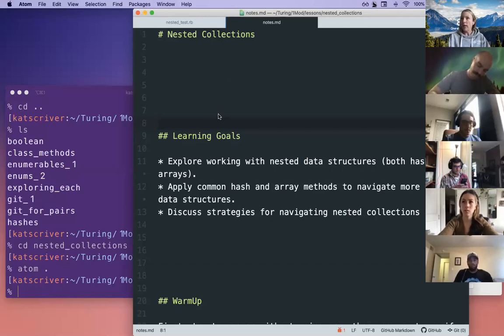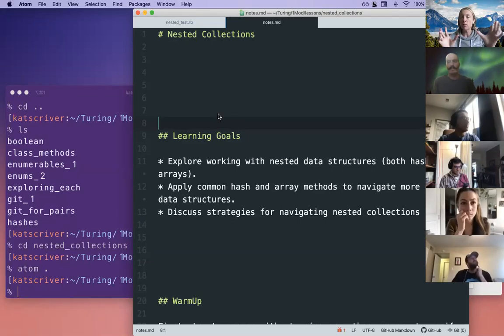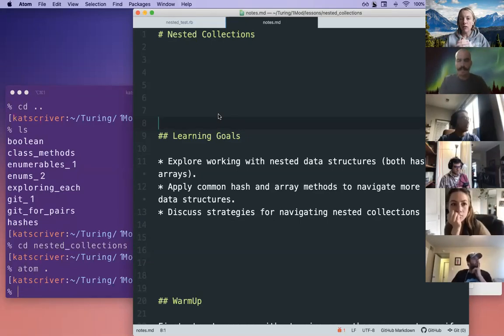So when we talked about hashes a couple days ago, I talked about how the values of a key in a hash could actually be anything. They could be a number, or like an integer, a string. It could be an array. It could be another hash. And when we have like a hash as a value inside of a hash, or an array as a value inside of a hash, we call this a nested data structure, since we have multiple data structures nested within one another. This is very, very common.